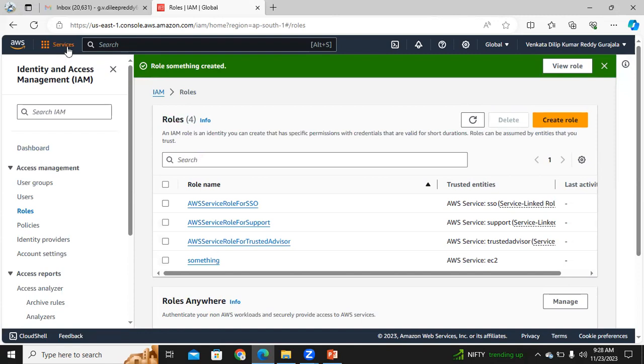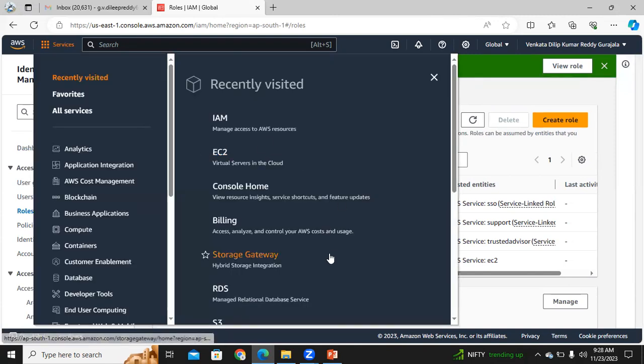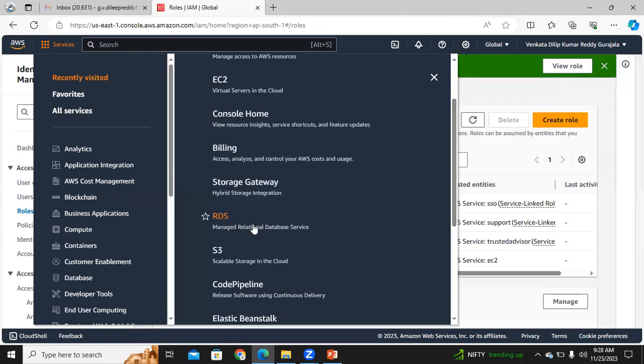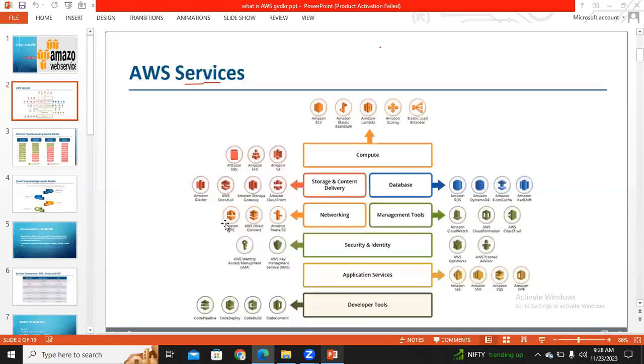Okay, let me see another service. Let me talk about S3 storage. See, we are covering all the services. We have seen compute services like EC2. Now we are seeing storage. We have seen security and identity, IAM. We will see application services, and we are going to discuss developer tools, database, networking and management tools. Let's see.